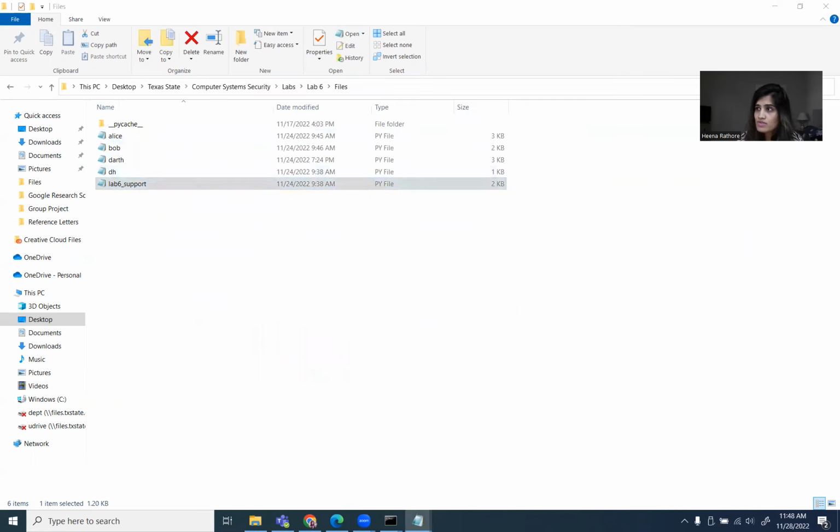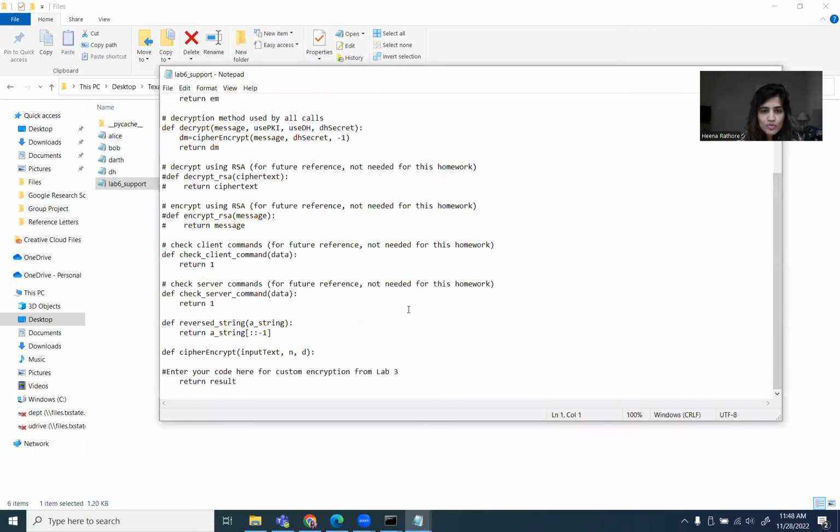So if you open this file, what you are supposed to do is type down your code for that custom encryption file that you had written for your lab 3. So you will copy paste your code over here.